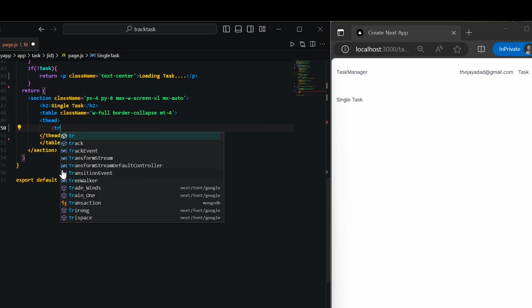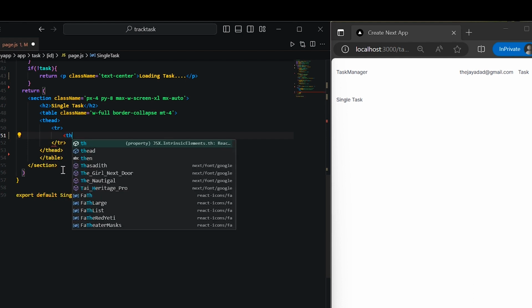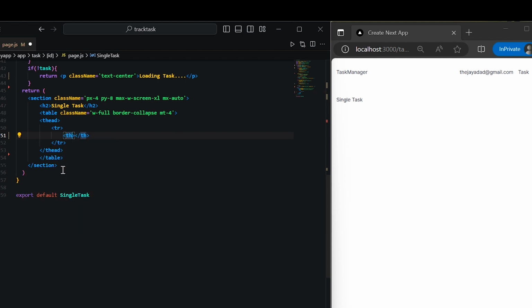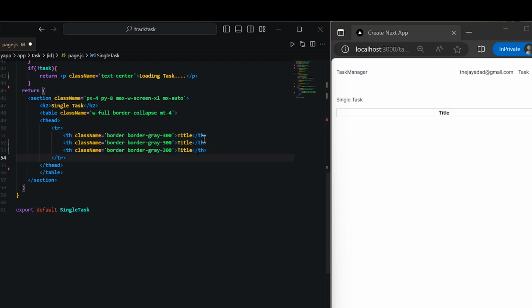And within the table, we'll start with the table head. And we'll give it a table row. And the first header, we'll give it a class name of border, and we'll set the border to gray. And I think we had it at 300. Yeah, I think we want to keep it 300. And we'll set this one to title. Okay. And we can just copy this header.